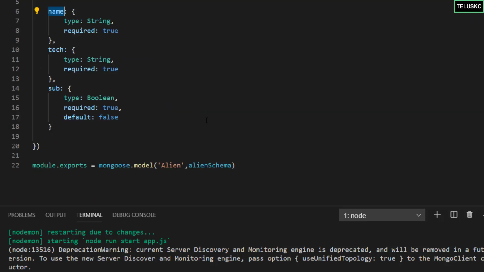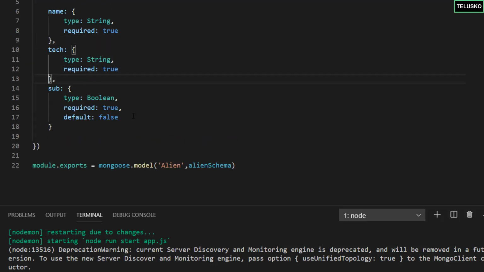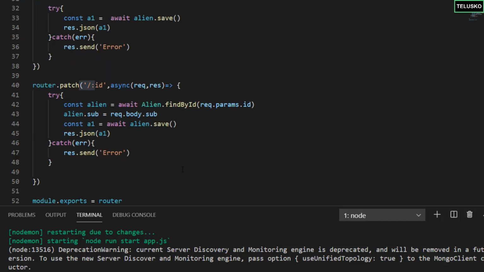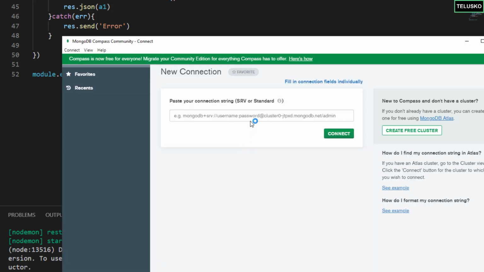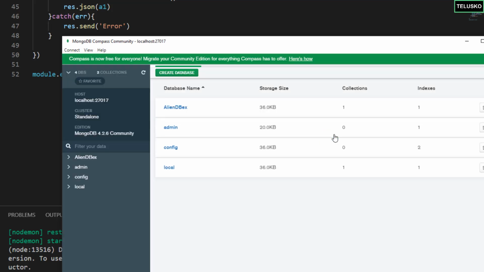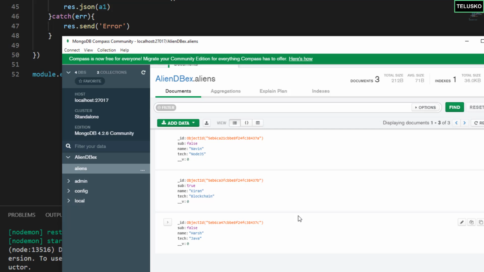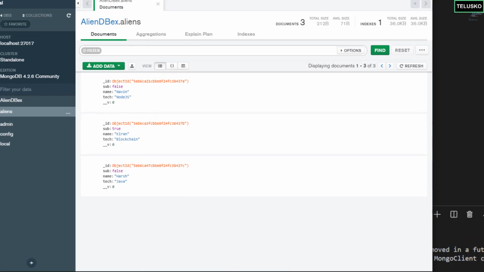And this is our schema. I will try to push this project on GitHub, and I will share the link with you in the description area. So come back here in the code. That's our schema, and then we are exporting this schema so that you can use it in the routers, and it works. Let me just go back to Compass. It is open here. So I can say mongodb://localhost/AlienDBex. I hope this will get connected. Yeah, so you can see we got connected. That's our database. That's our collection aliens, and we got 3 aliens here. So you can also explore that with the help of Compass.